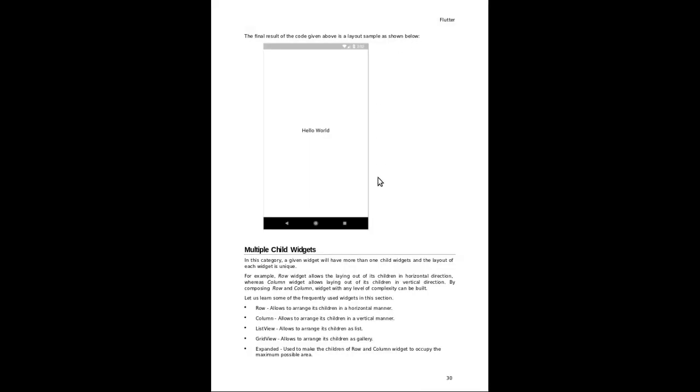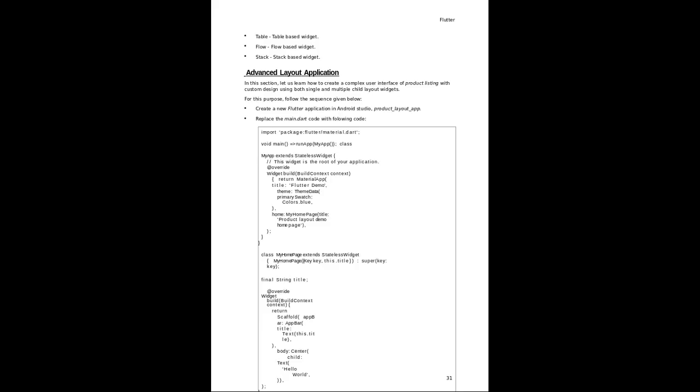What are multiple child widgets? The widgets which can contain more than one child are multiple child widgets, right? There are different layout widgets which can be considered as multiple child widgets. These are row, column, list view, grid view, expanded, table, flow and stack.